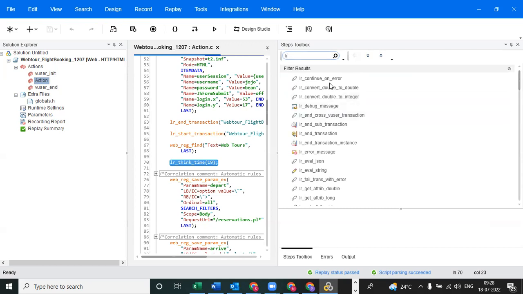So lr_continue_on_error. Maybe your script will fail somewhere. If you use this one, your script will fail, but it will continue on error, which means it throws an error but your script will continue. That is the point of using lr_continue_on_error. And we have lr_reverse_string, which we already discussed.